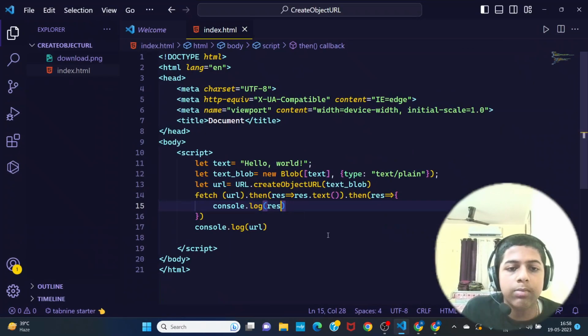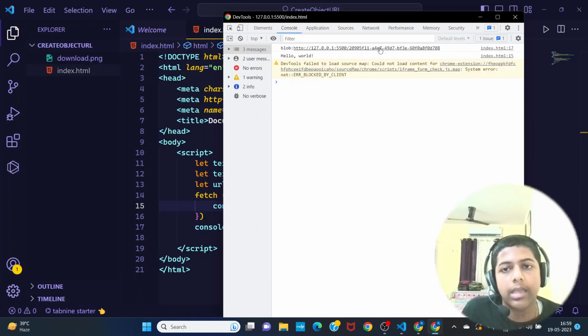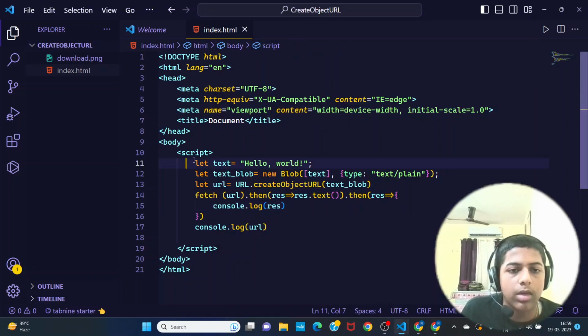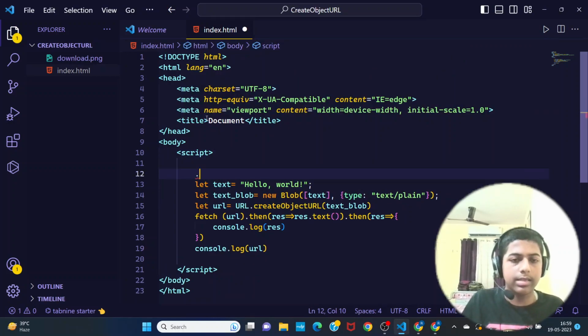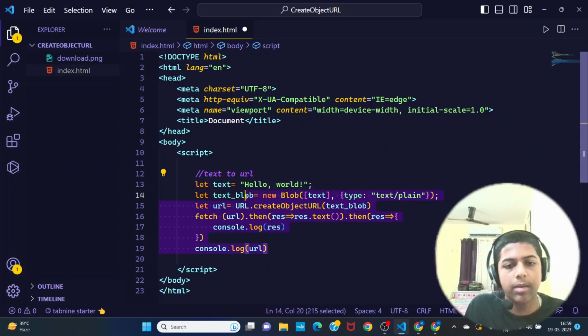The only use is by fetching this URL and then converting the data into a string form. Then we are going to pass this in the console, the text. So you can see that here is the blob URL, and here's the data, hello world, and every time it's a random URL. Let's say slash text to URL. So this is the first thing that we have just completed.